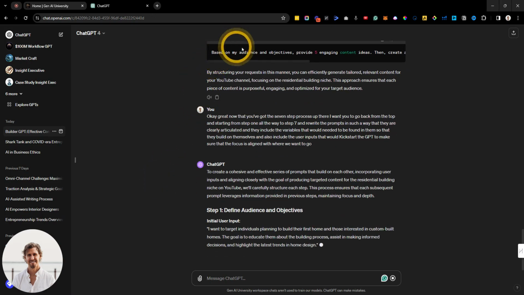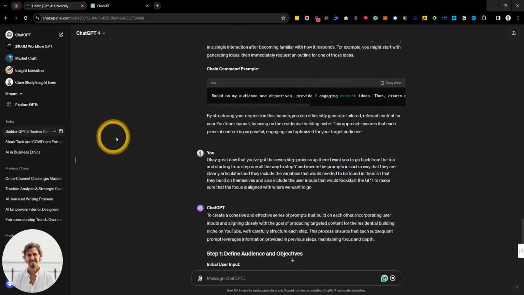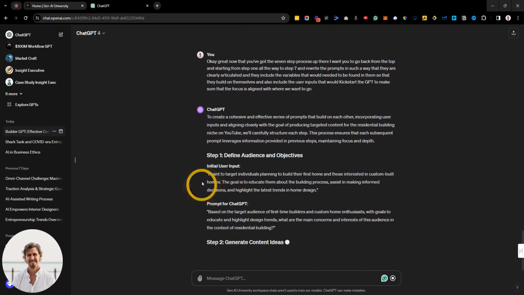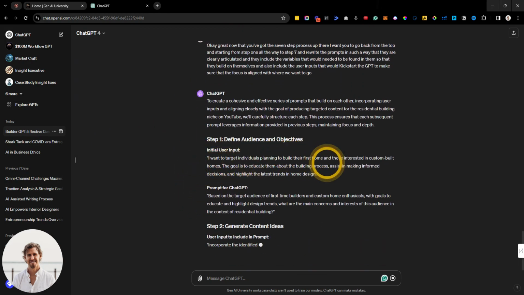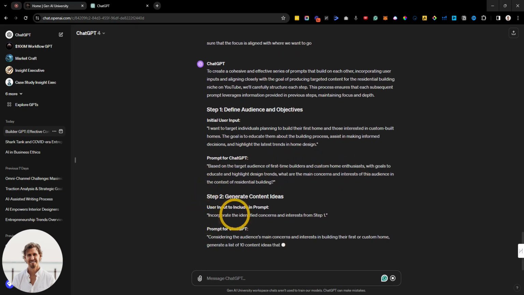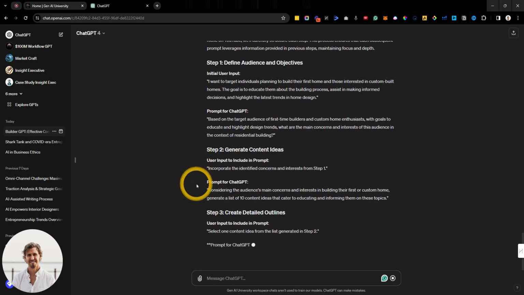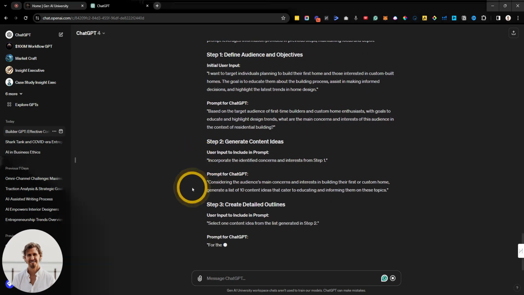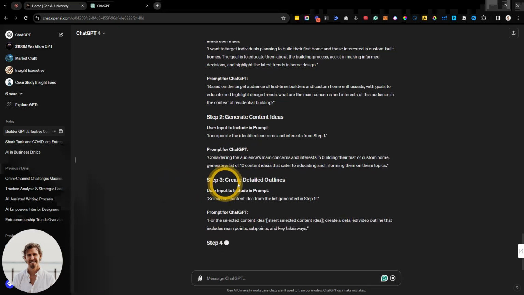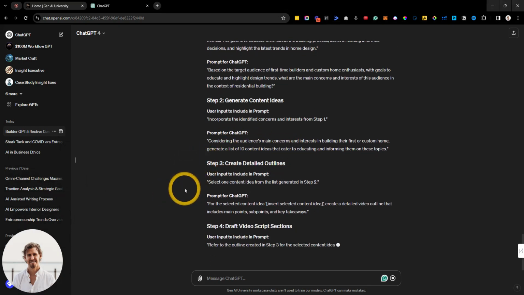So here, I didn't really like how it came out with the CSS formatting, and so I just wanted it to rewrite the content. So I want to target individuals doing X based on the target audience of doing this, incorporating identifying interest in step 1. Content ideas, educating around these topics.